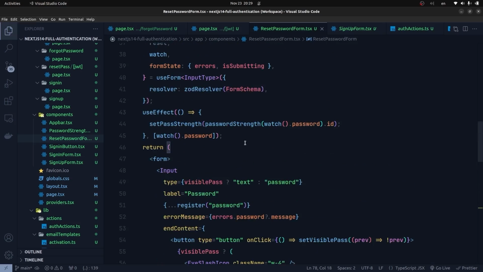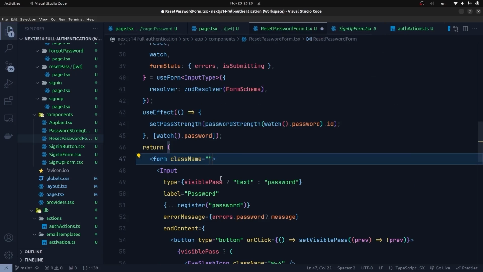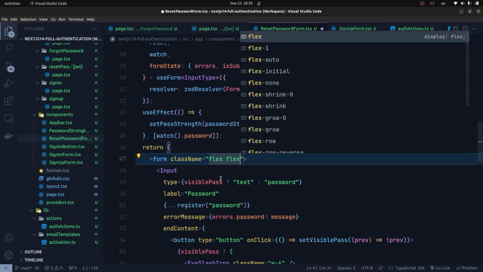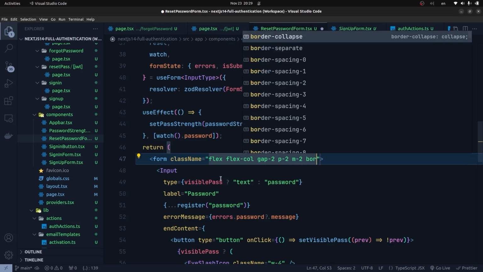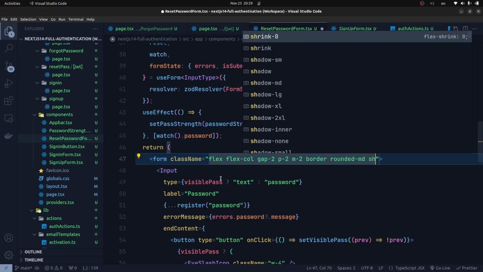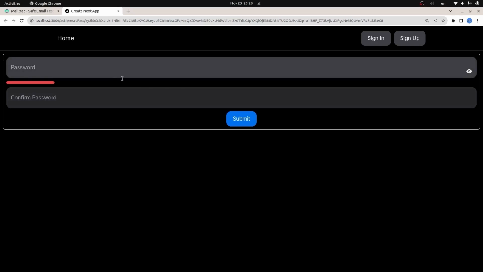And let's go back to the form itself, and let's put some basic Tailwind CSS classes. I'm going to put flex and flex-col, put a gap here, gap-2, and p-2 for padding, m-2 for margin, and also a border, okay, and a rounded-md, and also a shadow. And let's save this and go back to our reset password form. And as you can see, we have a password and a confirm password.